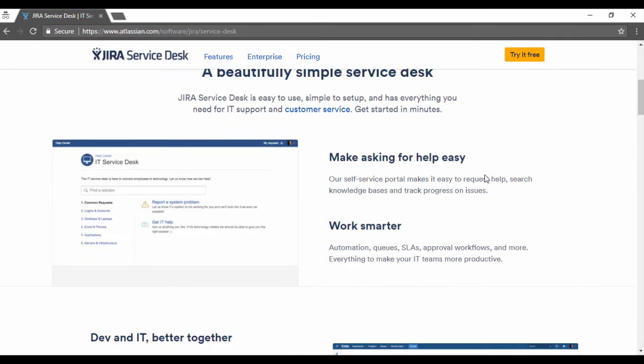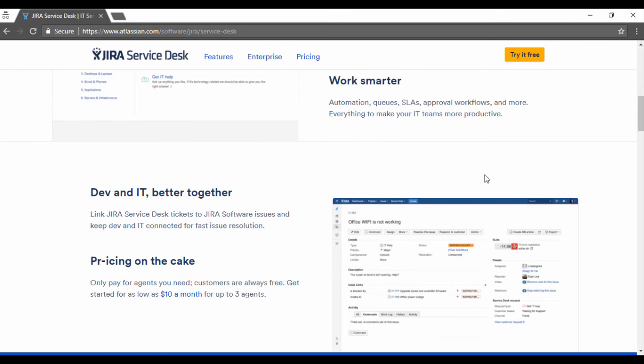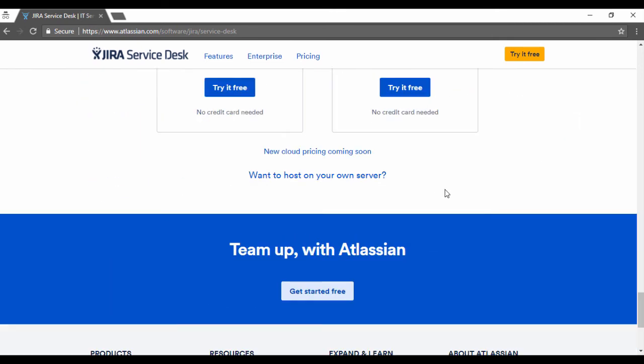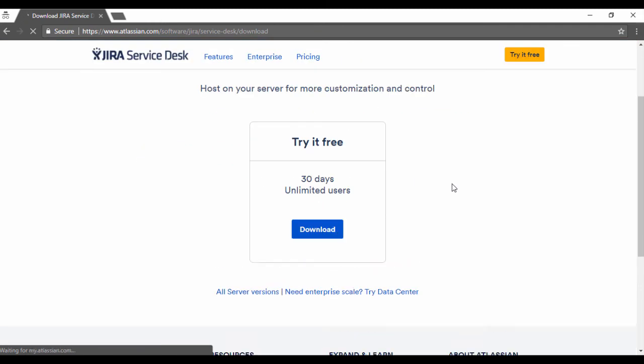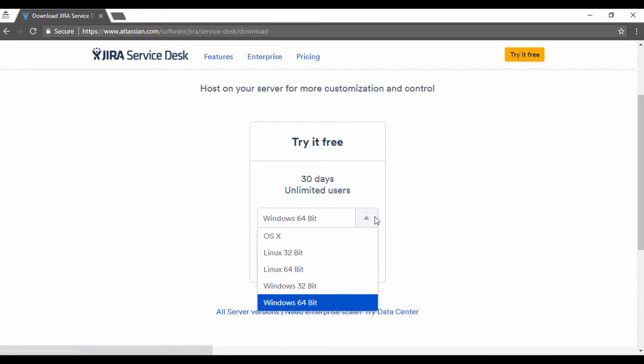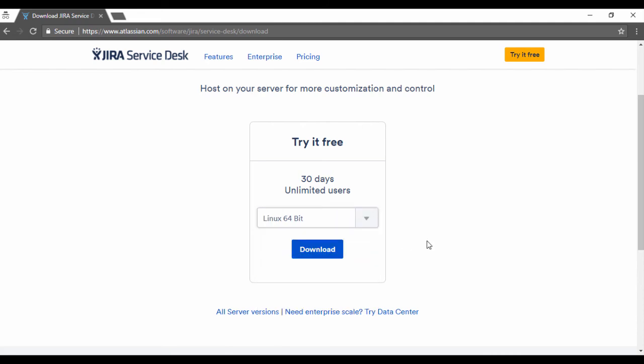So the first thing I'm going to do is get the link of the trial version of JIRA Service Desk. I'm going to go all the way down. Since I want to host this on my own server, I'll click the link, want to host on your own server. Right, so now I'll come to the page where it'll give me the instructions or the download for the JIRA Service Desk server. I'll just wait for this to spin up. So I want to now install this on Linux 64-bit, since we mostly use 64-bit versions of operating systems nowadays.